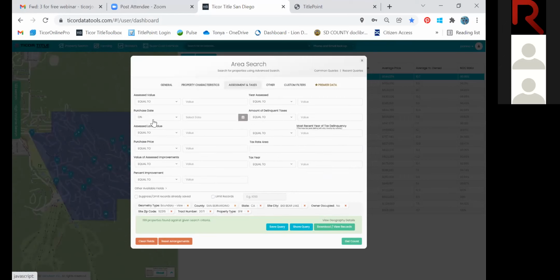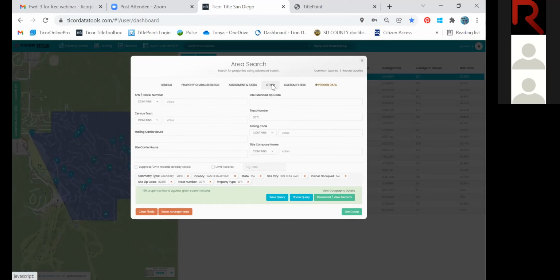Assessment and taxes is going to give you, if you wanted a length of ownership, purchase date, you kind of just have to go backwards a little bit, because they don't let you put in like minimum 3 years. They make you select a date. So if you wanted 3 years, I would just do December 31st, 2018 or 2019. And then other is track, zoning code, mail carrier. It's not really a lot of things that you need to adjust.